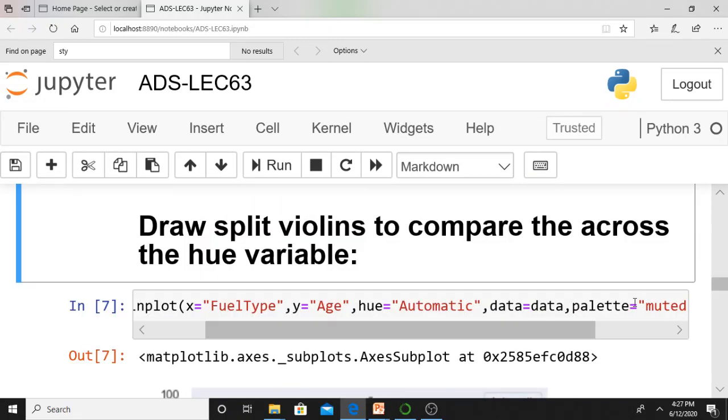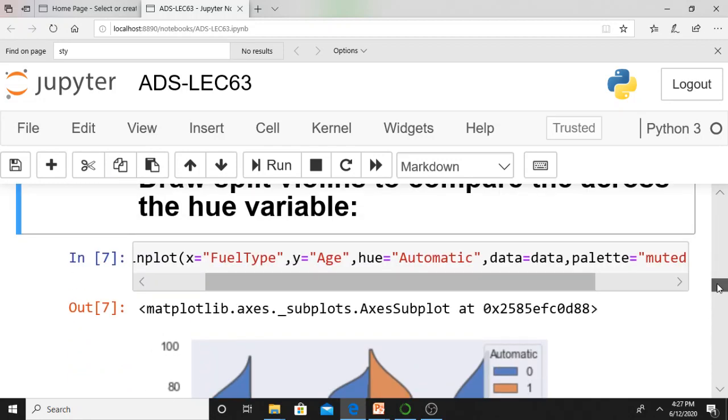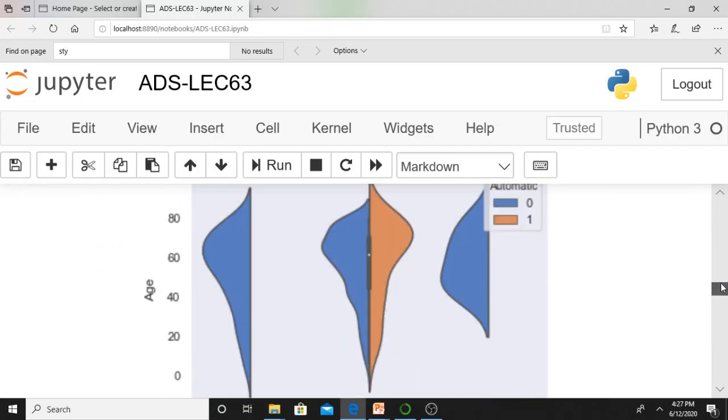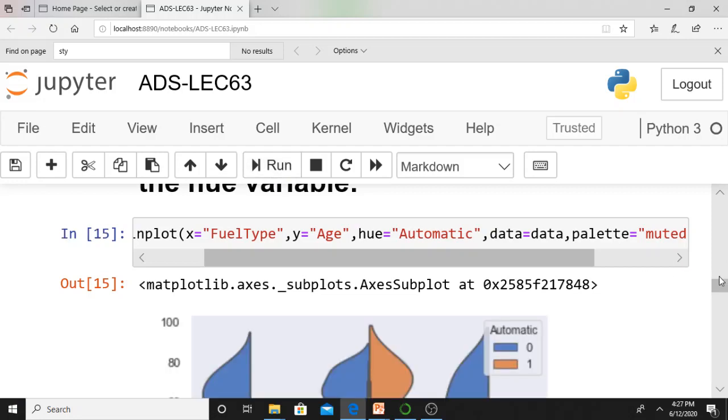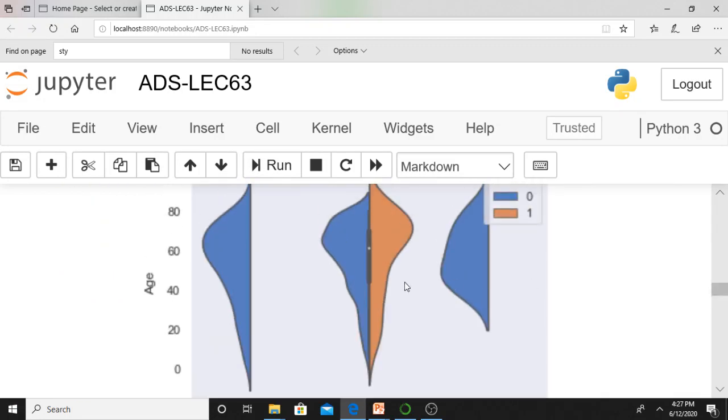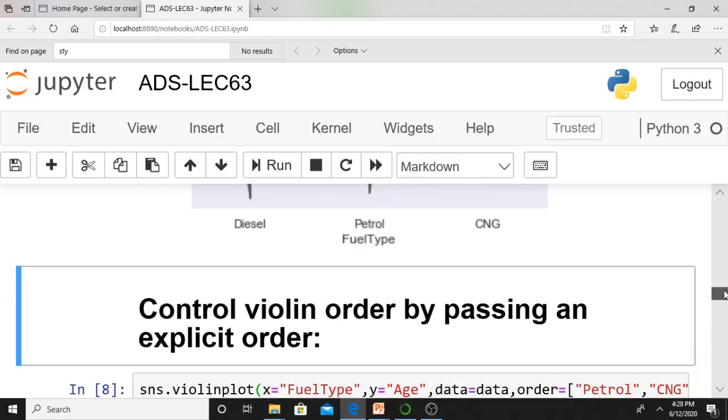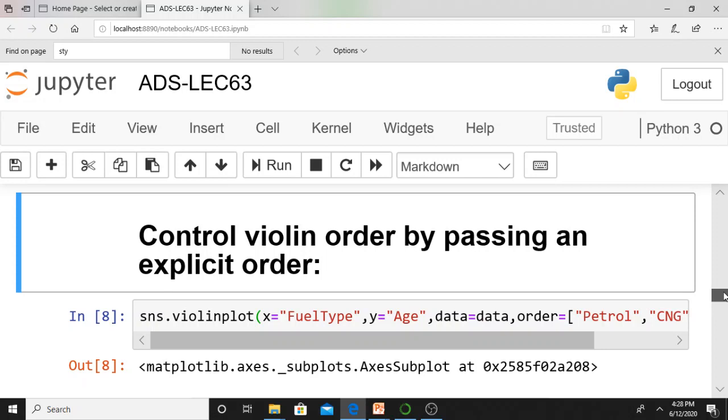Now even you can specify something like count, isn't it? If you want, you can specify count. Let me run this program and see what it says. Yes, it is displaying count. I already discussed this in my slide. It will draw half of the violin for each level. This is level 0, this is level 1. 0 means manual, 1 means automatic. For each level it is displaying; only for petrol cars you can have both gearboxes, therefore it's displaying.